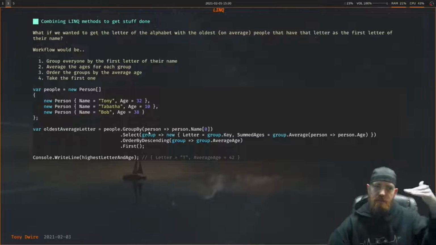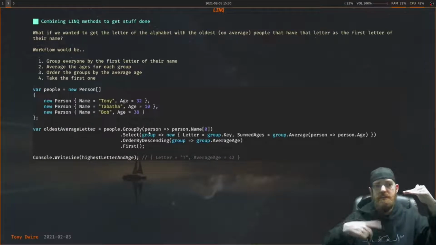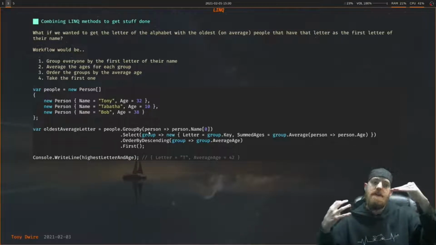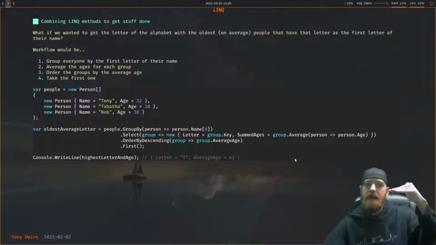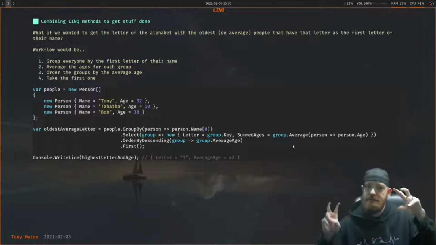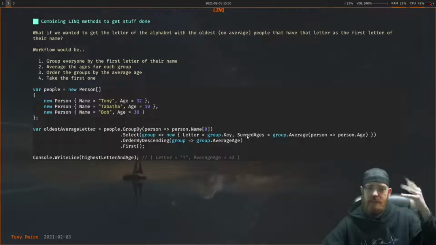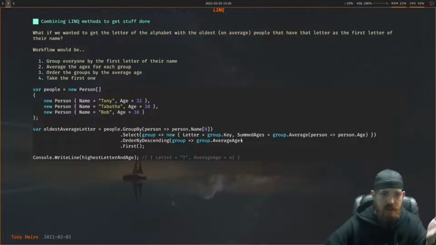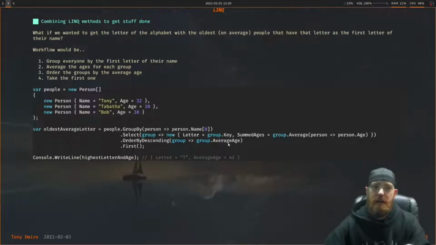So we've got the group, and then for each one in the group, we're going to get the key, which is going to be the letter, and then we're going to average the group's contents, the collection of the group, by their age. And that says summed, it should be average. I originally did that with the sum. But then we're going to order them all by that average age.